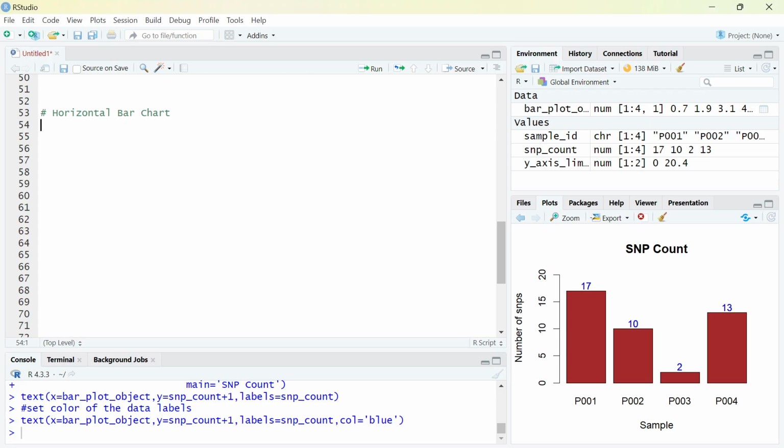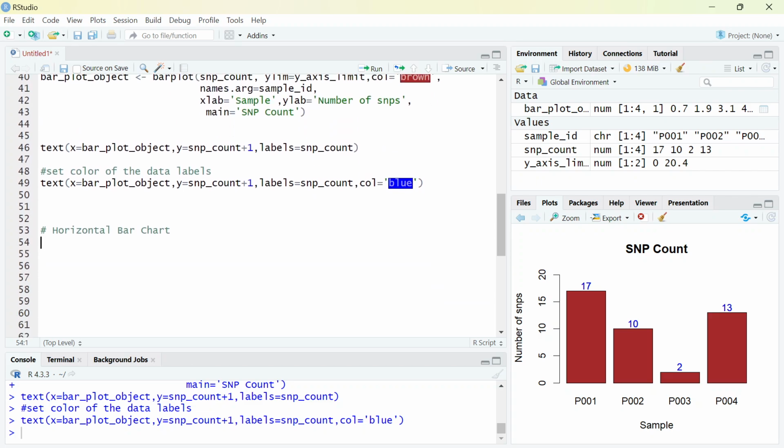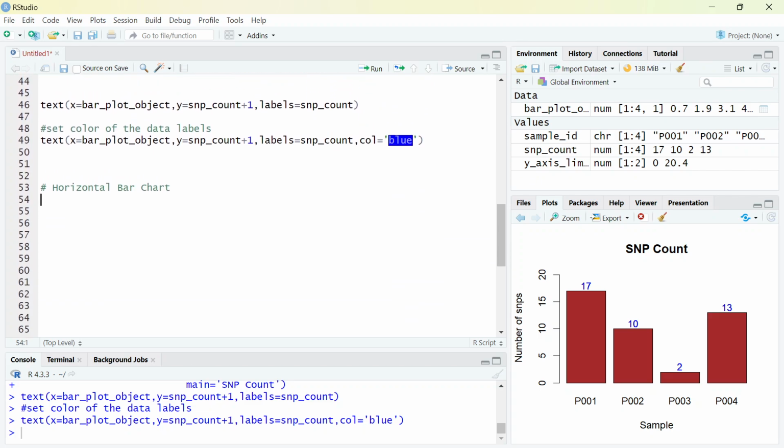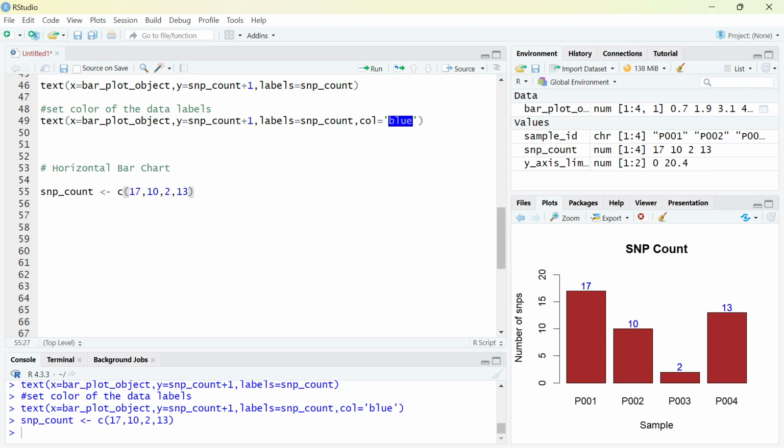So let's proceed. So first of all, I will encourage you to make sure you revisit the vertical bar chart because we've done a lot, and then we are basically going to do everything here at once. So you see how that is also done. So again, let's recreate our information. So we have SNP counts. So we had what? 17, 10 to 13. That's what we had. That's what we are using. And then their respective samples.